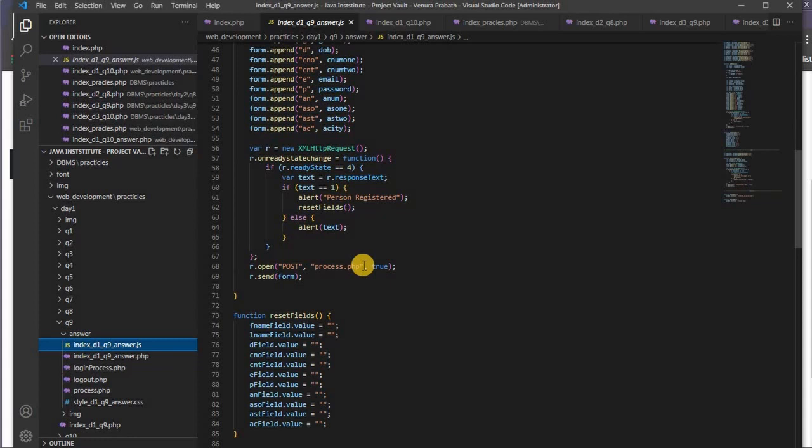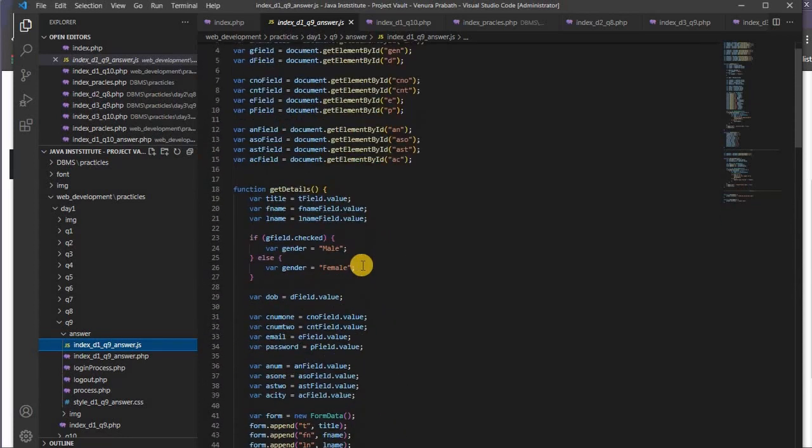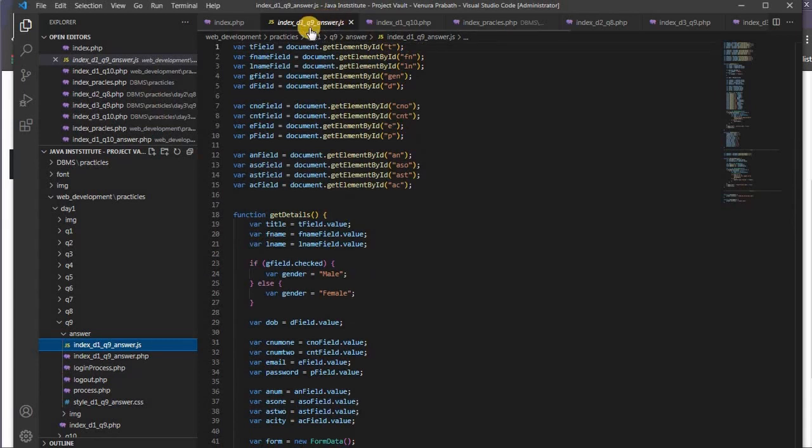But that's not a very good method if you want to send or transmit the data securely, because if you use the URL to send the data, anyone can view that data. But if you use the post method, it will go in the body of the message, so it will be hidden from other parties in the network. So that's the JavaScript file, the index JavaScript file.